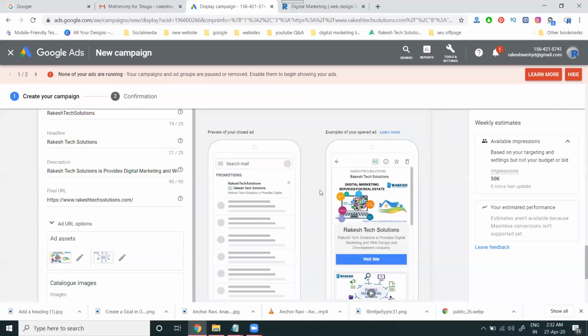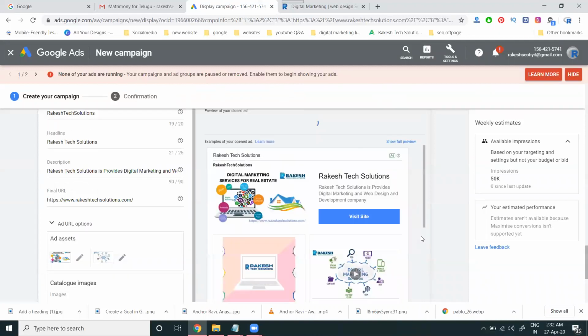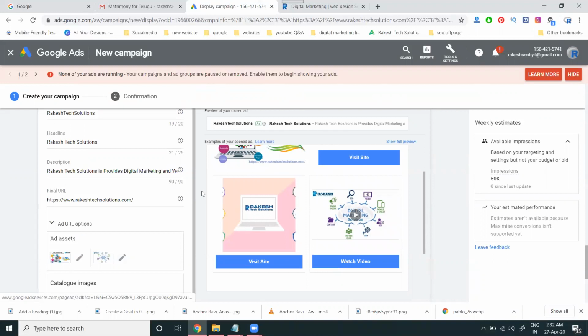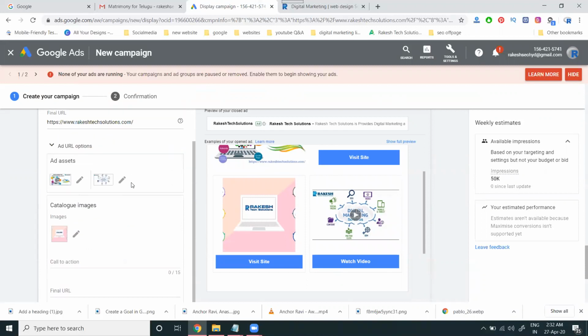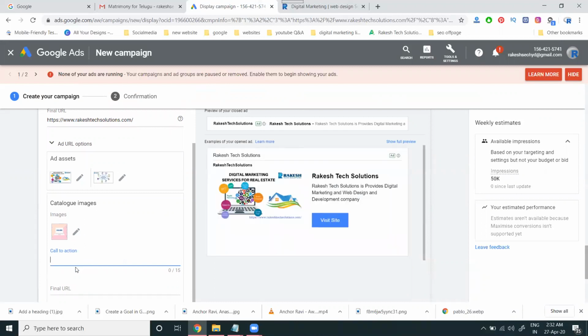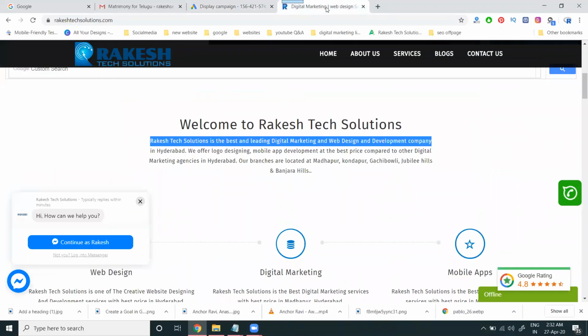This is how we can show the ad to the customer on the computer. How we can show this ad to the customer here. Is it clear? So this ad, we can use a particular option here. Call to action, you can add your numbers, or you can add the final URL by the final URL option.